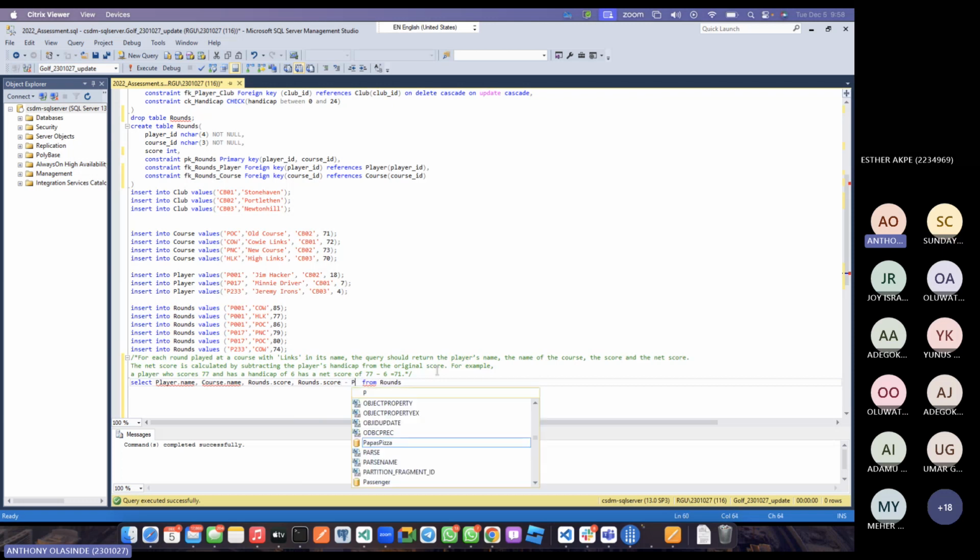minus player.handicap. So that should be in bracket, but I don't think it matters. It could be in bracket as for code correction, but it will work fine as net score. Just for convention, we can put it in bracket. It will still work fine without bracket.